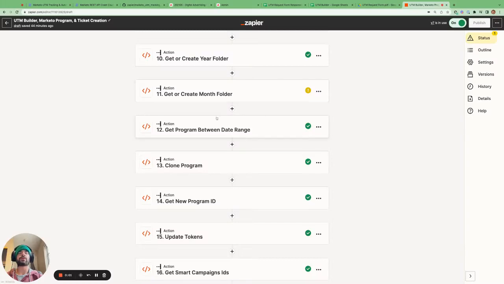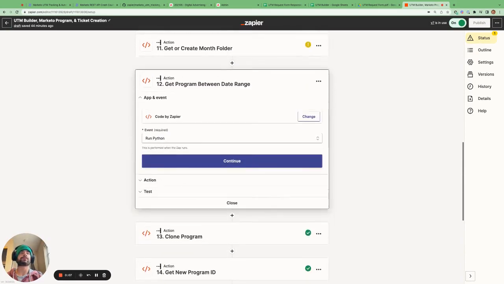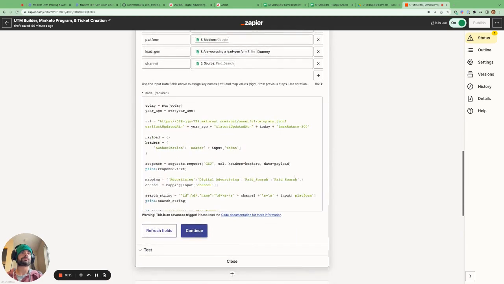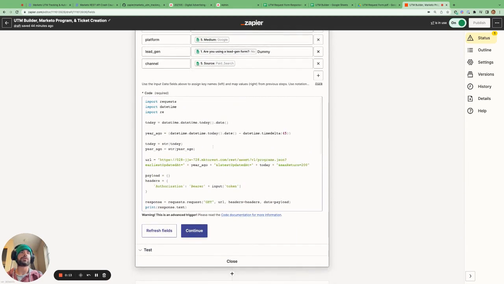And then in step number 12 here, we are going to get all the latest UTM tracking programs in between a certain date range. And here in this action, I use the date range of 1 year ago. However, depending on how many UTM tracking programs you have, you might need to make this date range shorter.